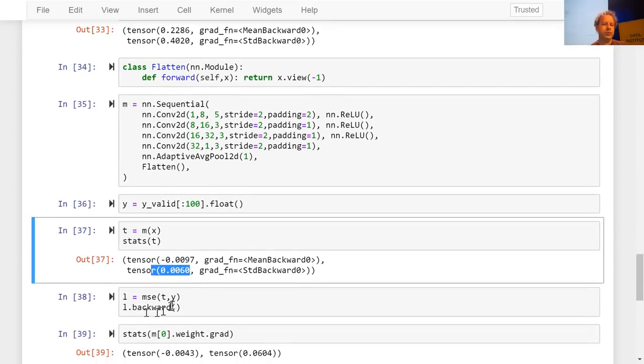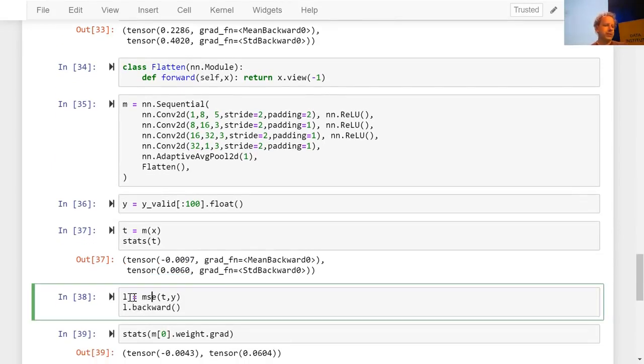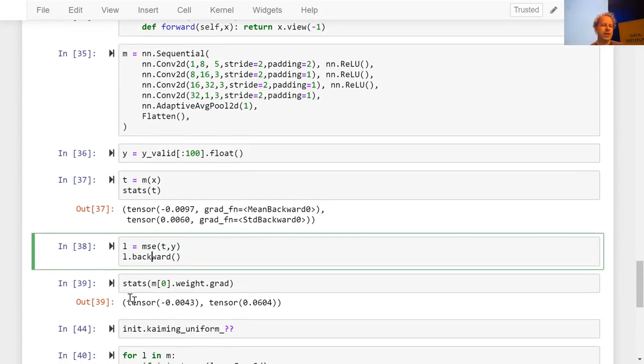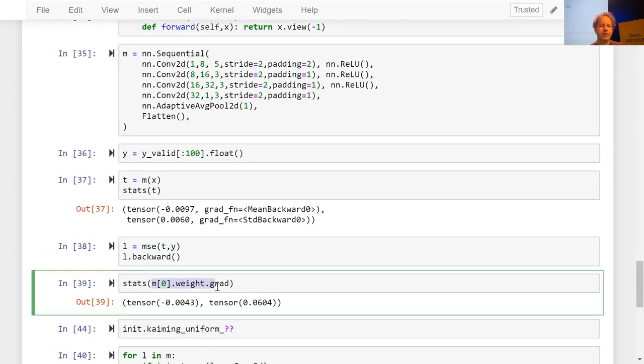And then what we could do is grab that prediction and put it through mean squared error. This is the function we created last week. Run backward and get the stats on the gradients for the first layer weights. So this has now gone all the way forward and all the way back again. And again, the standard deviation is nowhere near 1. So that sounds like a big problem.